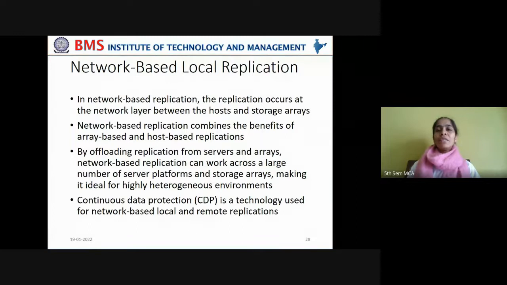So far, we have seen host-based replication. Under host-based replication, we have seen logical volume-based replication and file system snapshot. Under storage array-based replication, we have seen full volume mirroring and pointer-based virtual replication. Now, as a third type of local replication technologies, we are seeing this network-based local replication.